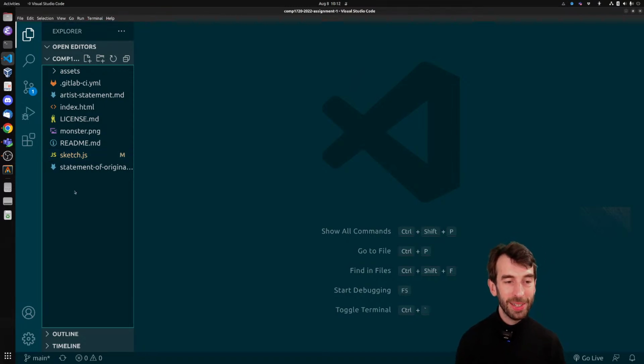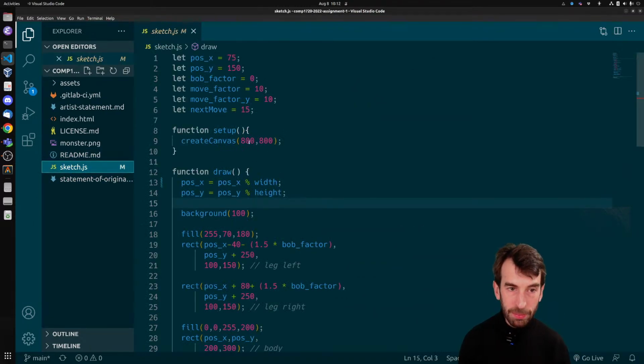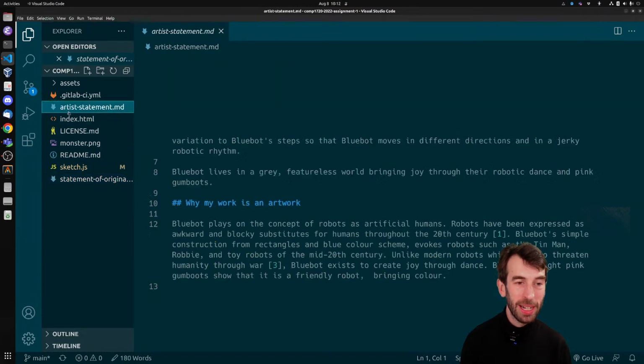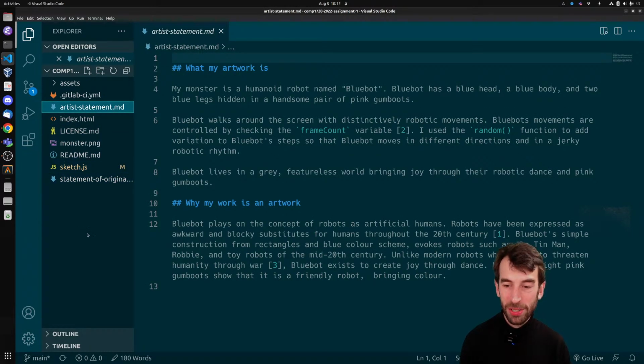Here it is in VS Code. This is my assignment. I've got a sketch. I've got a statement of originality. We'll go through that in detail. I've got an artist statement, and I've got a monster.png. Let's go live and see what it looks like.